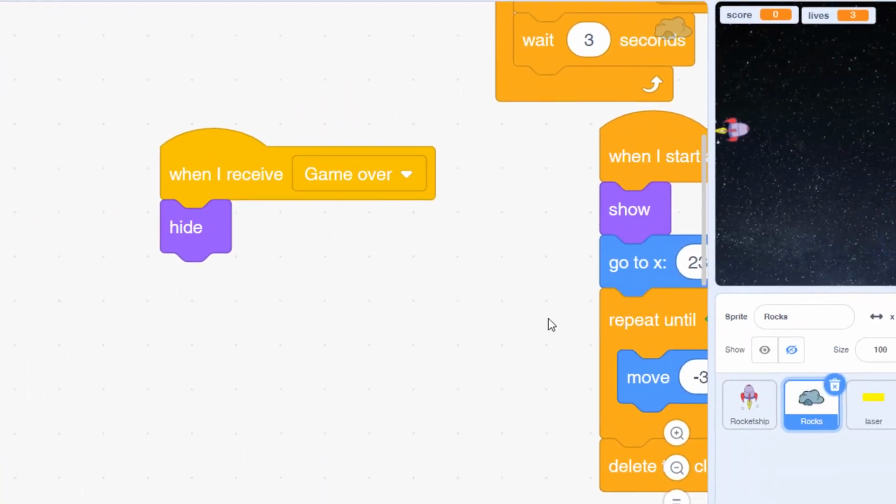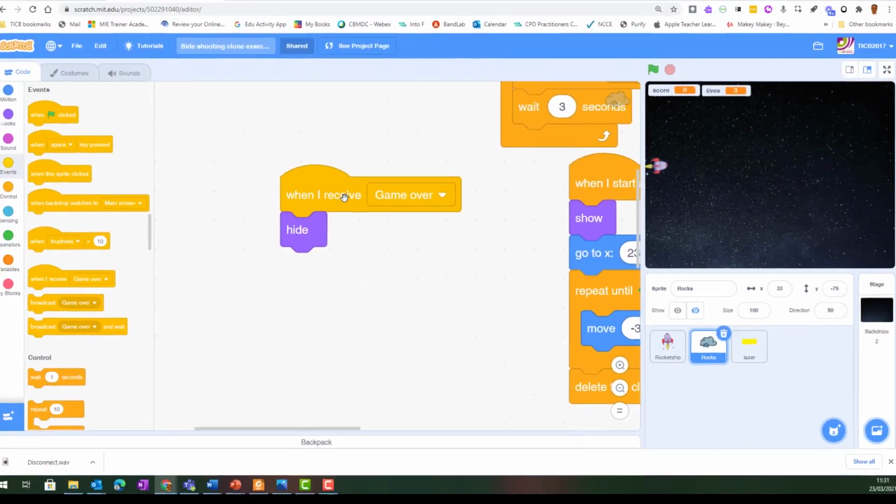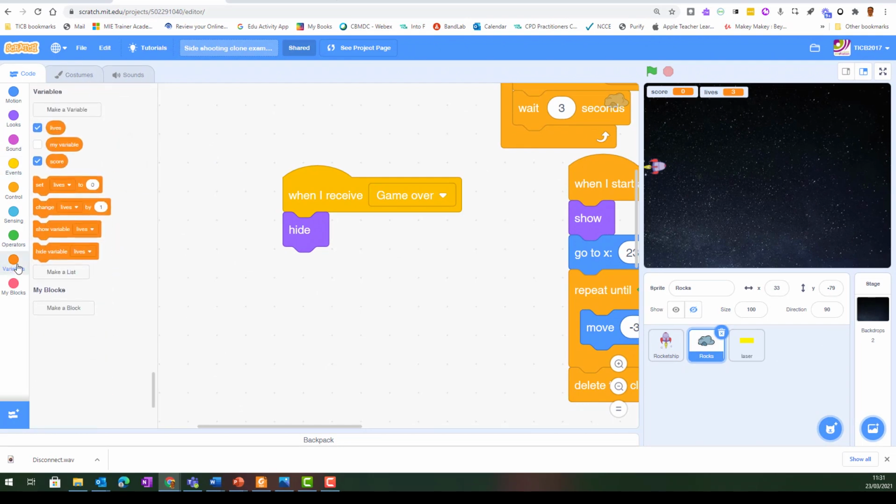So what I've done is I've gone to the rocks and I've done the same: when I receive game over, hide, and I've done the same for the laser. So when we get that game over screen, they've disappeared. Now I could make the variables disappear. I could say when I receive game over, go to variables and then hide variable. As long as I make sure that I make it visible at the start of the game, that's okay. So I could hide them, but I'm just going to leave them on the screen for now. So that's how you make a game over screen.